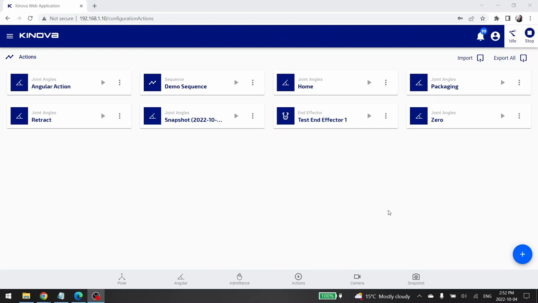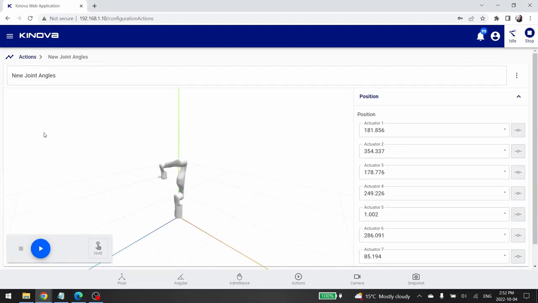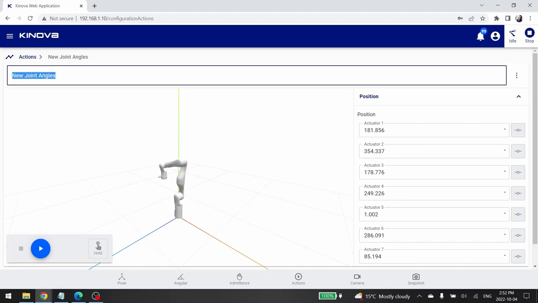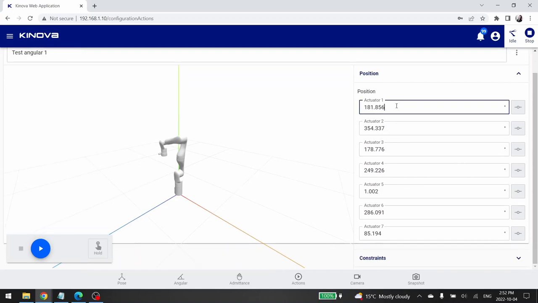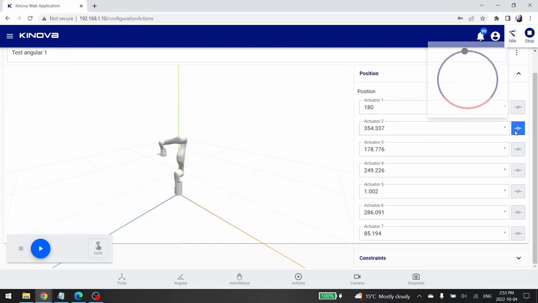Now let's create an angular action. As before, begin by renaming your action test angular 1. The joint angle actions editor allows you to modify the angular position in degrees for each actuator on the robot. You can enter a value with your keyboard, or you can play with a cursor.